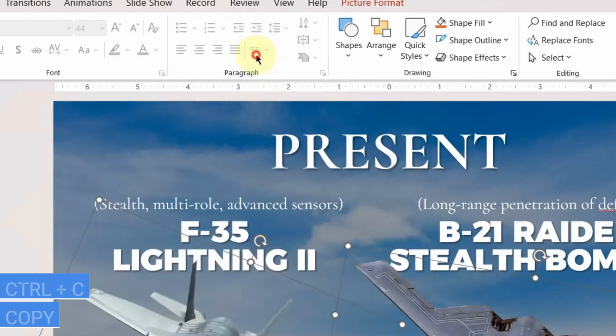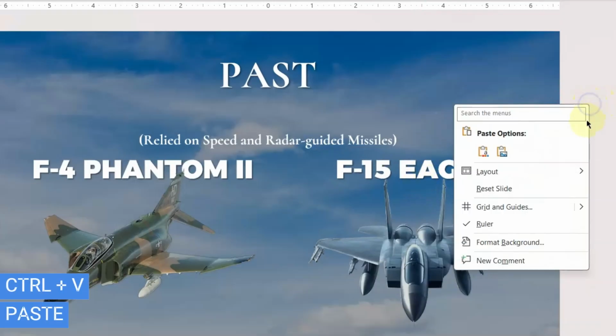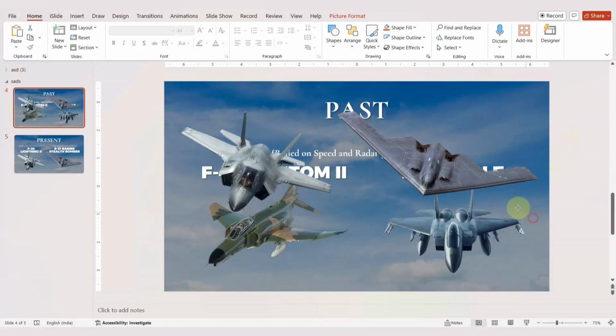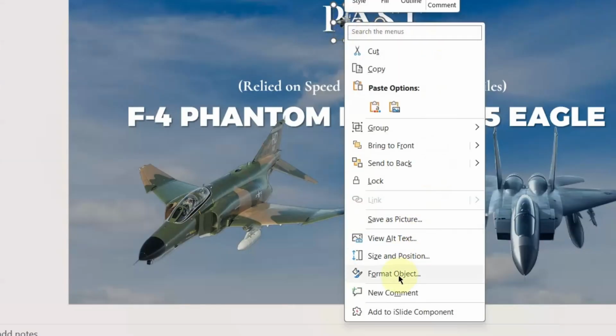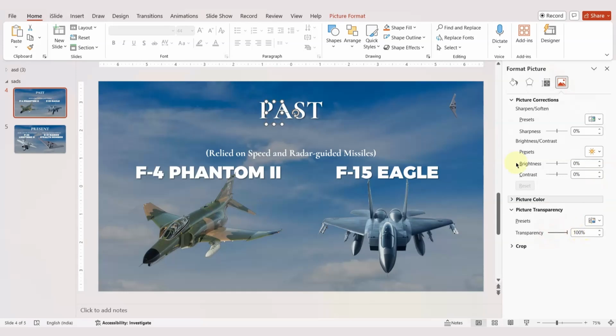Now let's copy these and paste it on your slide too. Now let's reduce the size a bit and drag it to the top, and you can rotate them. Now you can right click on the pictures and go to format object. And for your first one, let's add the transparency and keep it 100%. And same for your second picture as well.